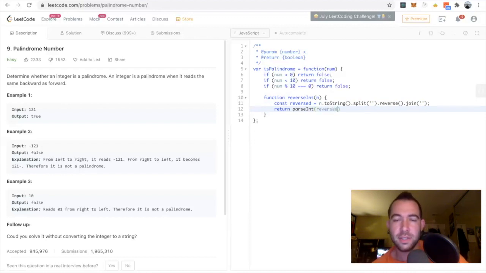And what that does is it converts the data to an integer. And that's going to be multiplied by Math.sign with the parameter inside of it. And Math.sign is a built-in JavaScript method that checks if the number is positive or negative.